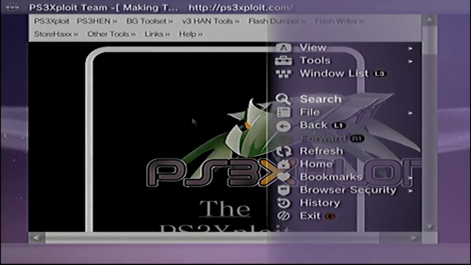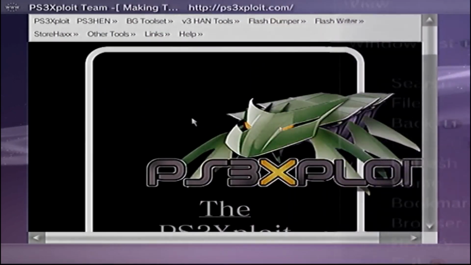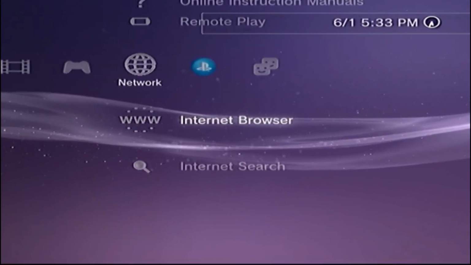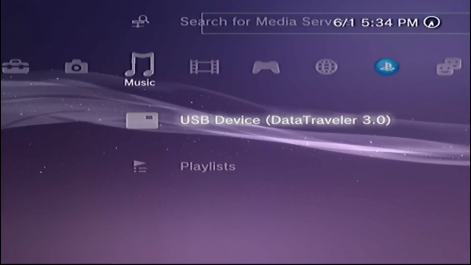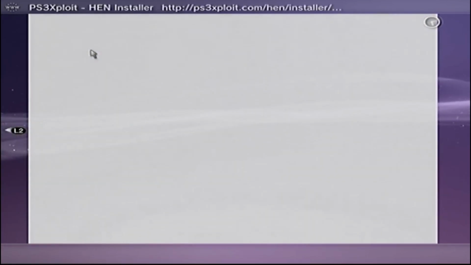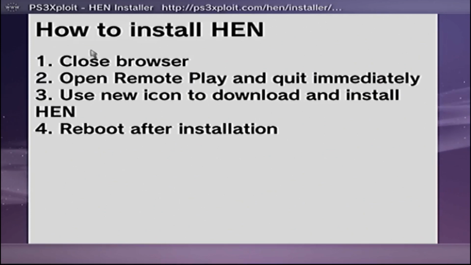It could be frustrating modding the later versions of the PS3s, because it usually doesn't work on the first try. So we're going to go back to the new user, go back to the internet browser, should go to our new homepage, and we're going to try the HEN alternative installer again. This time it worked. So now you're going to want to close the browser and go to remote play and close right away.